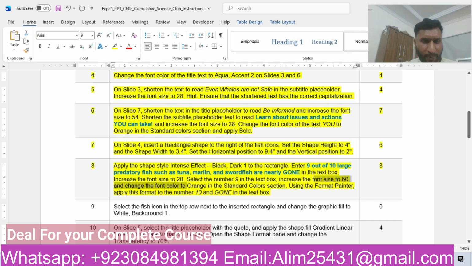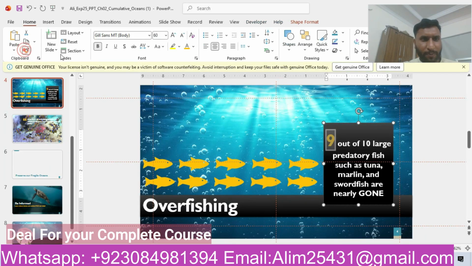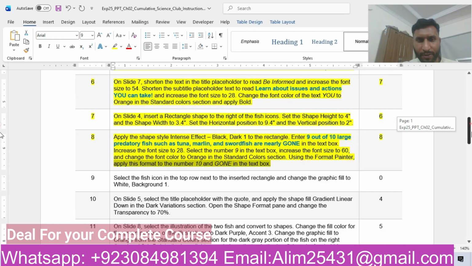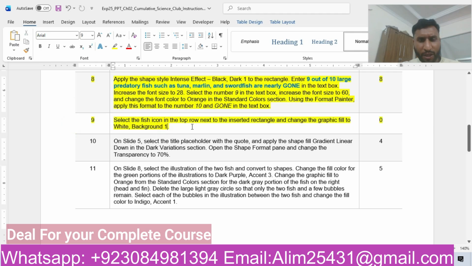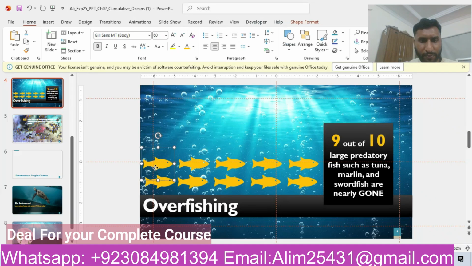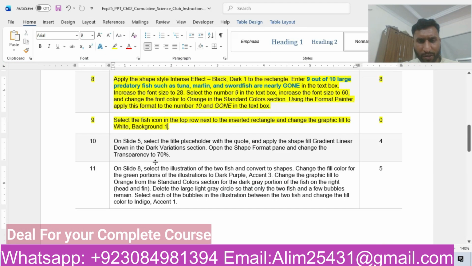What next is he asking to do? Using the Format Painter, apply the format to the number 10 and onward in the text box. So we will select the Format Painter and apply this to number 10 also. That's our step number 8. In our step 9, what is he asking? Select the fish icon in the top row next to the inserted rectangle and change the graphic fill to White, Background 1.